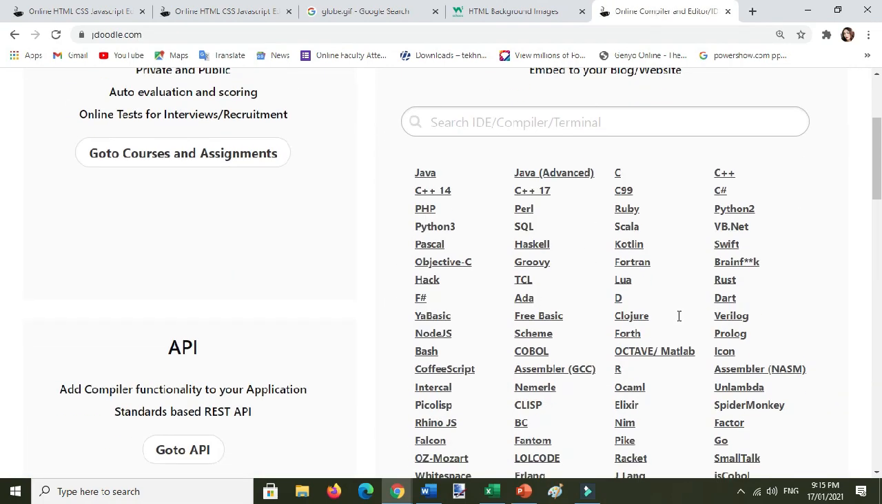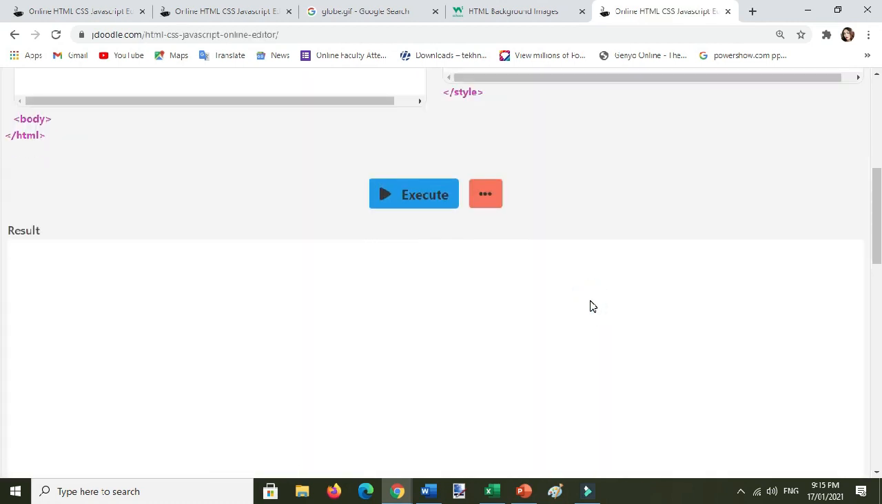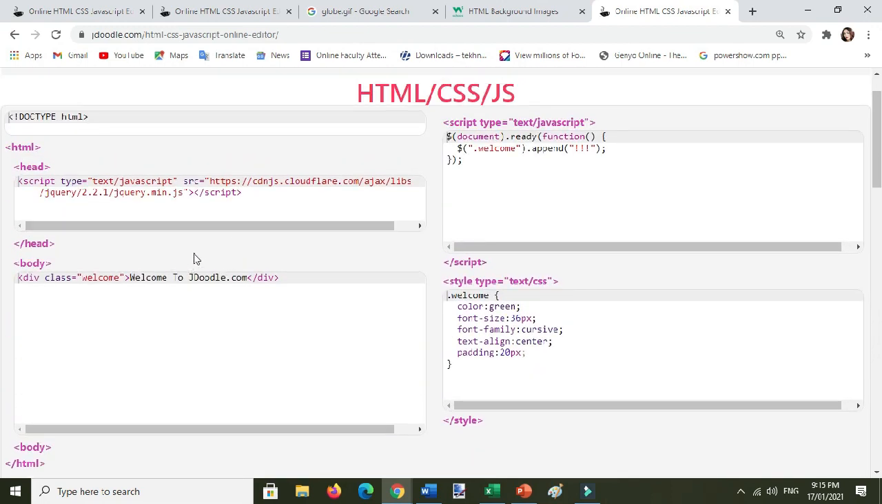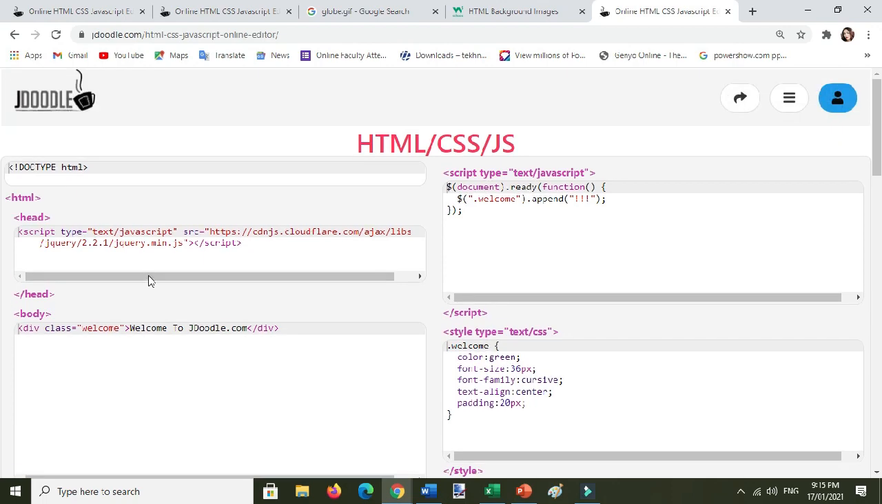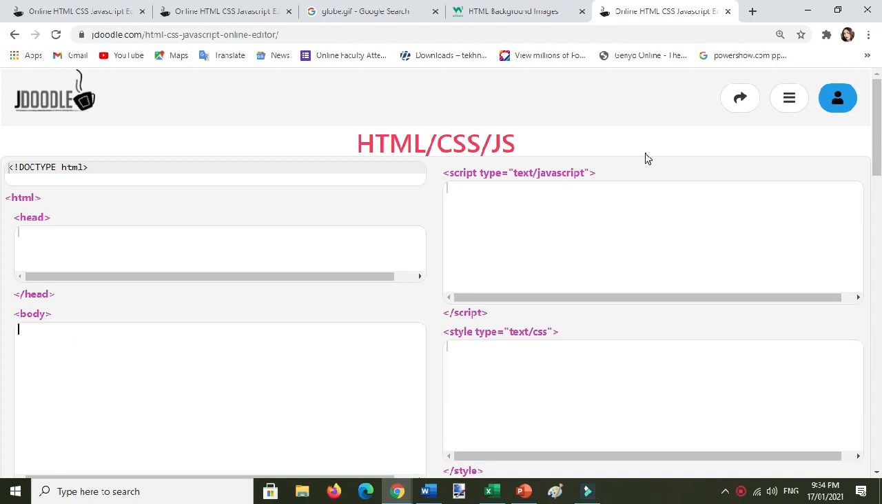Then after that, you click HTML and JavaScript. Here is the built-in code of HTML. You can erase this one because this is CSS. CSS is cascading style sheets, which you will learn in the next level. And now let's start to code.